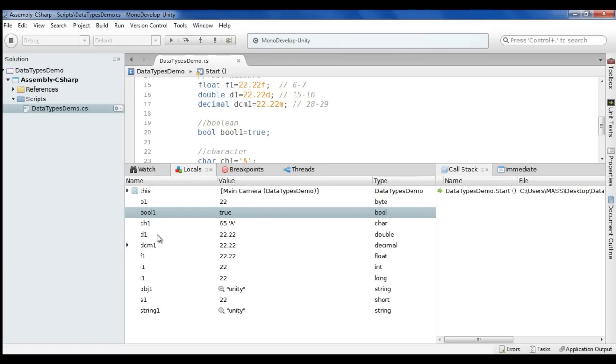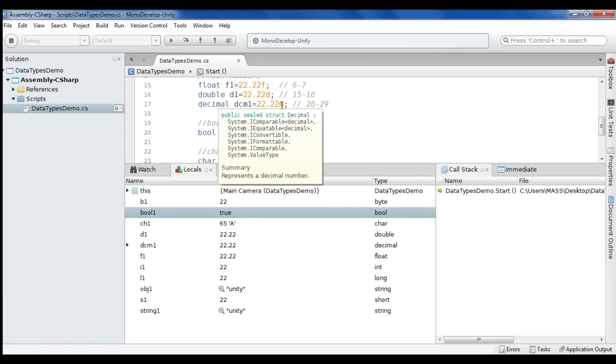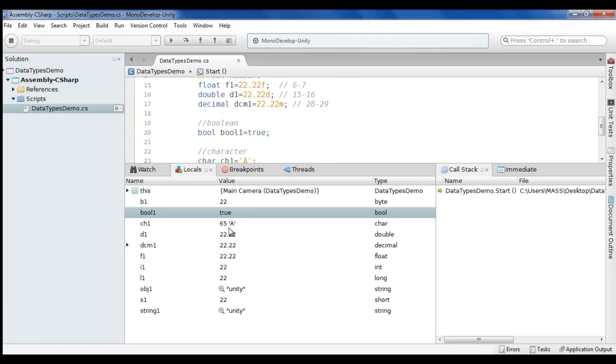Then the double is having 22.22. You can see that it does not store the suffixes F, D, M that we wrote previously while assigning. They will not be stored here. Okay, 22.22, and the decimal is having 22.22. It is not having M in front of it. Remember that. The suffixes are only for our representation, so that the system gets an idea what type of value you are storing in that variable. Then the float is having 22.22, the integer is having 22, the long is having 22.